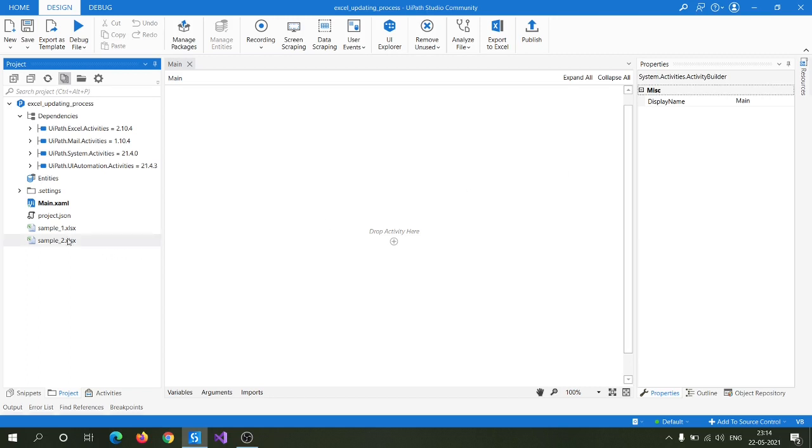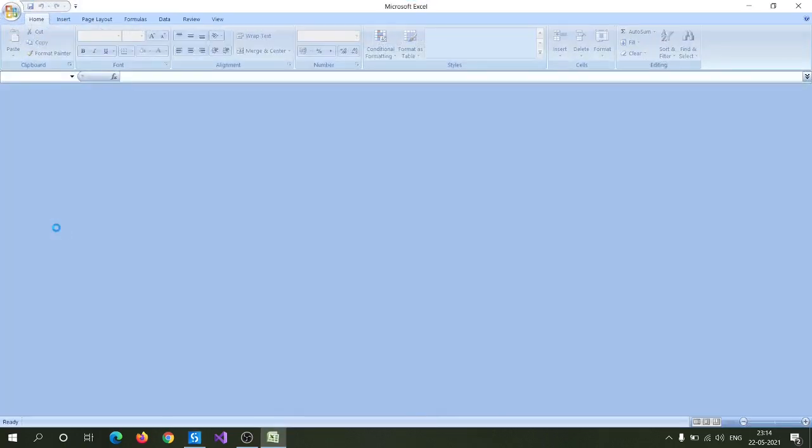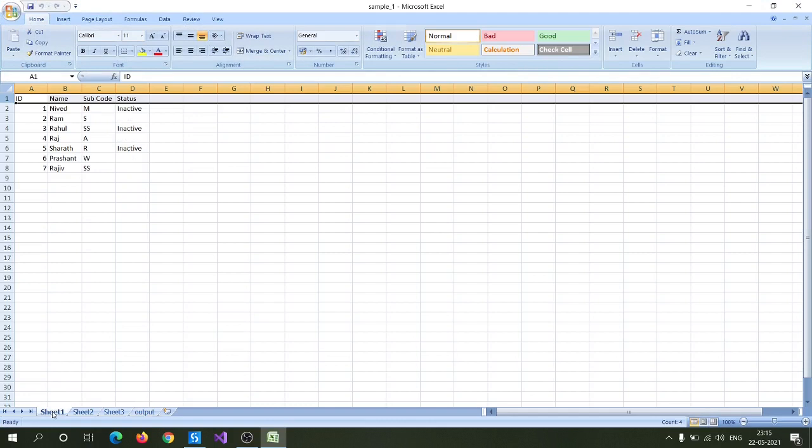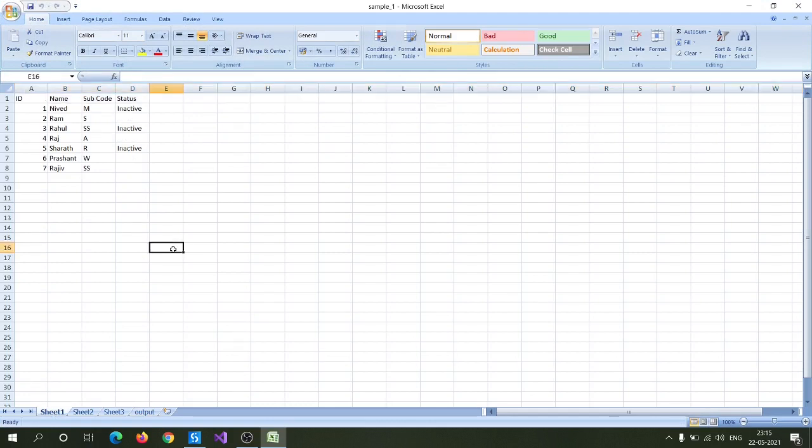Let me show you the sample data which I'm going to use in this process. Here first I will show you how you can update a single column of a data table. For that I am using this data. What I'm going to do here is update the blank cells under the status column as active. The output should look like this. You can see here the blank cells are filled with active. So let's see how we can fill this data based on the condition using the invoke code.